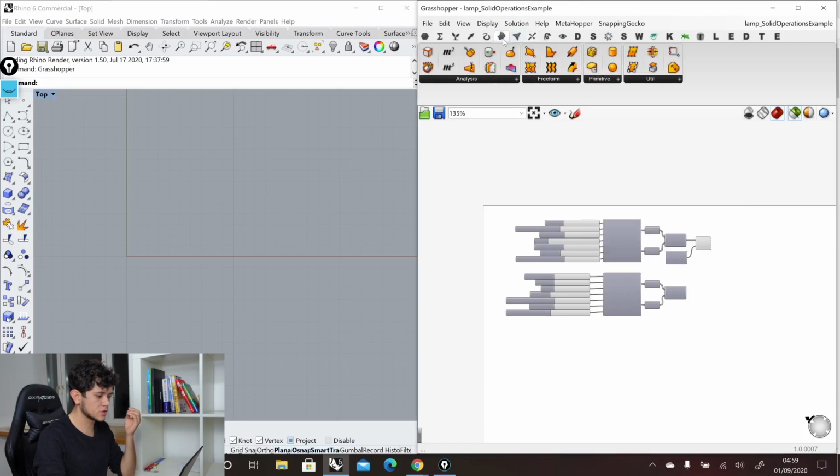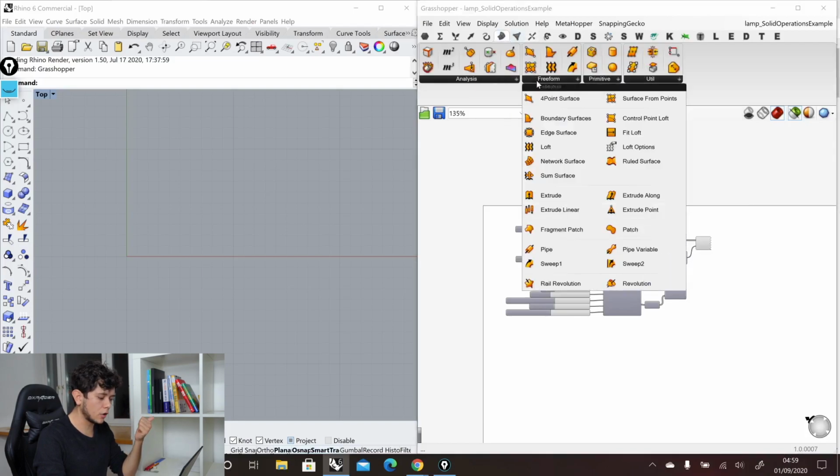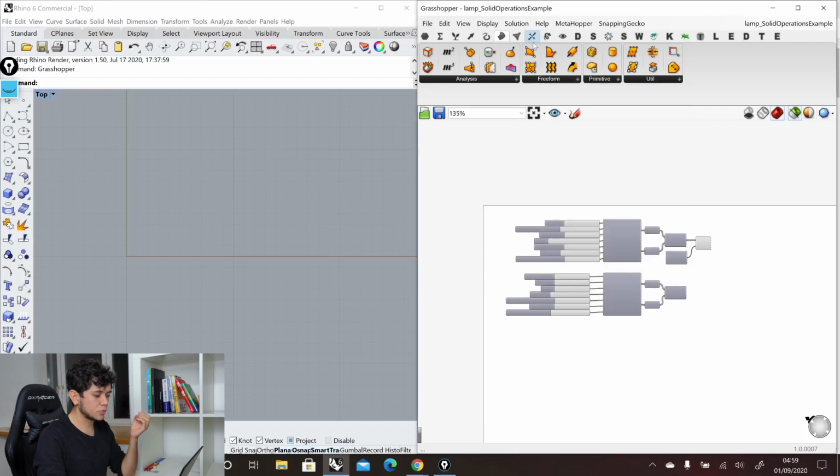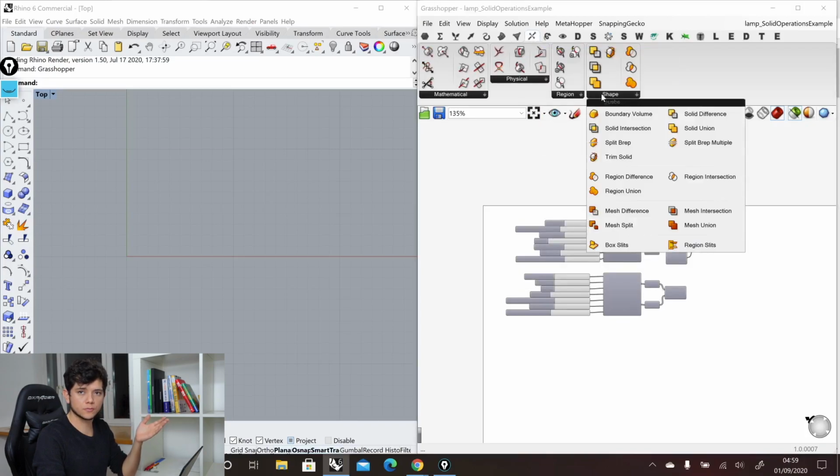The free-form solids are the ones that come from a loft, a ruled surface, a sweep, or a pipe. All of these are free-form surfaces or B-reps, which will take a long time to compute if you then put them inside a solid operation. That's why we try to avoid these components at all costs, and we try to replace them with simpler ones.